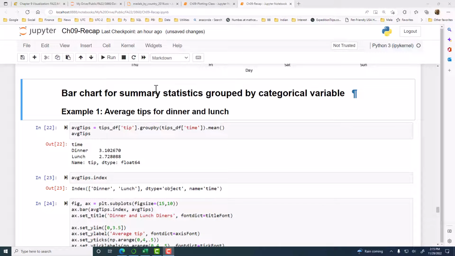So far we did only the count. How many are there on Thursday? How many are on Friday? Or how many are gold? How many in United States, China, etc.? Right? But what if you want some calculated value, a summary statistic, grouped by a categorical variable?